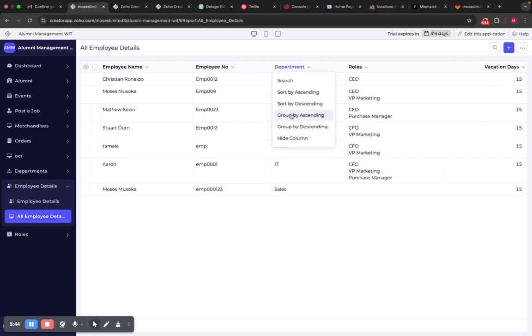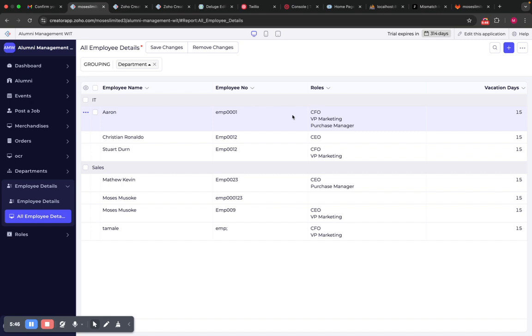I can click here, and I, for example, say group in ascending order. You can see that it will group them. It will display IT and group all the IT people under there. Sales, group all the sales people under there. So you can choose to save this report if you want to see it in this format.